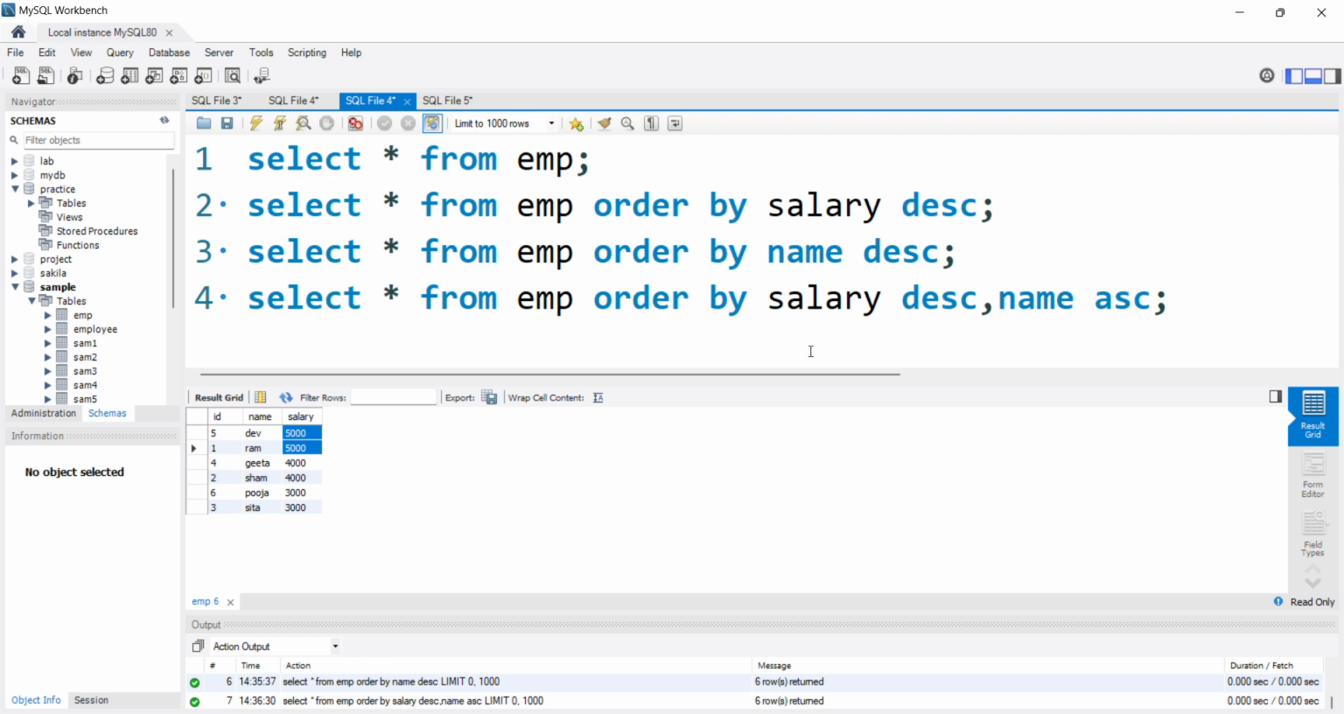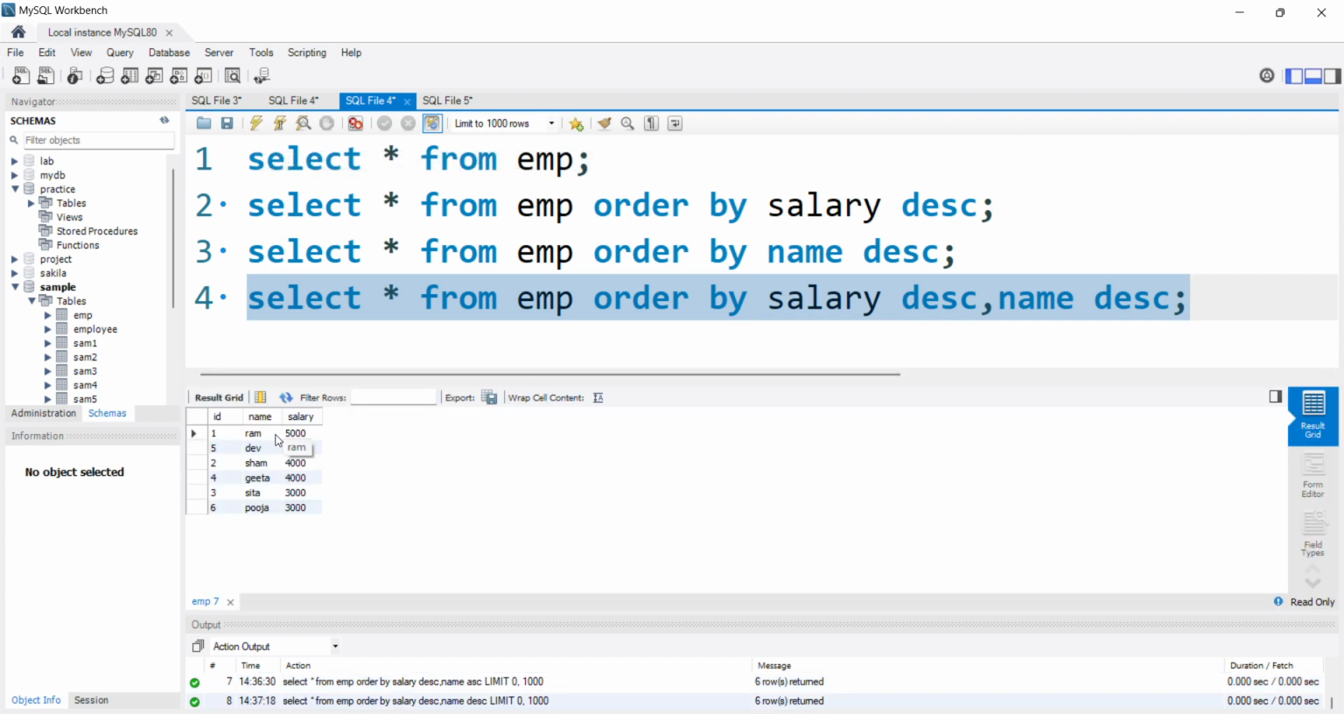But if we make name also descending, the order will change. Now Ram is first, Dev is second, and similarly you can check all the other names. Similarly Sham comes first, Gita comes later, Sita comes first, and Puja comes later. This means we can give order on any column, ascending or descending, but the first column is sorted first, and after that the second column is sorted. Okay, thank you.